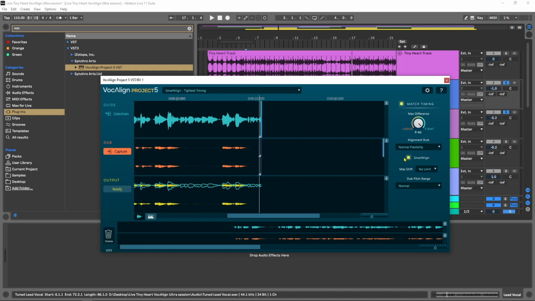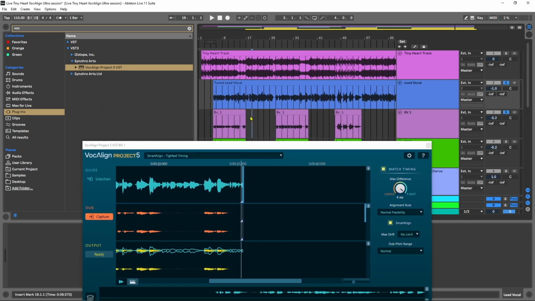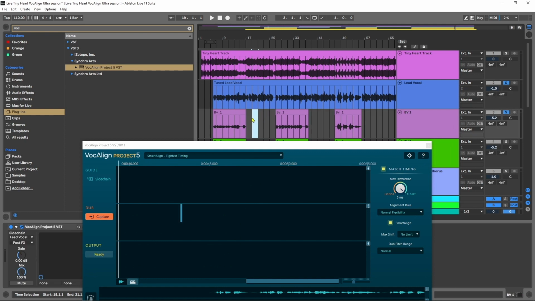Now, another new feature here inside of Project 5 is the Smart Align. And what this does is it will realize that this has space here and won't try to sync up this piece of audio with this bit.